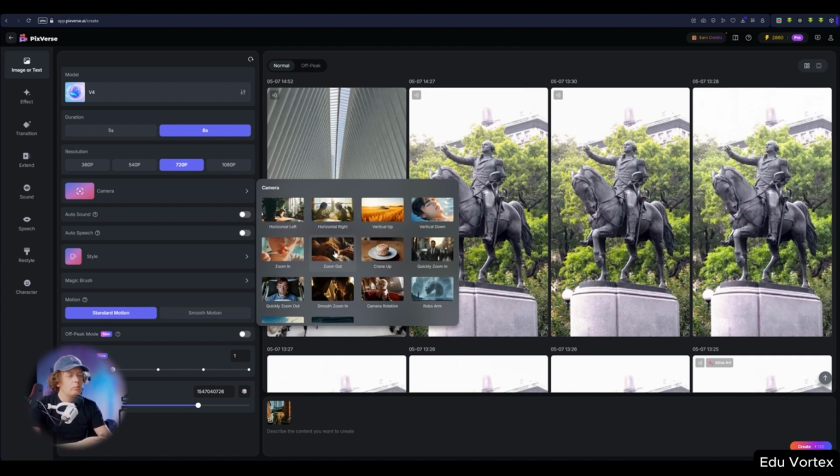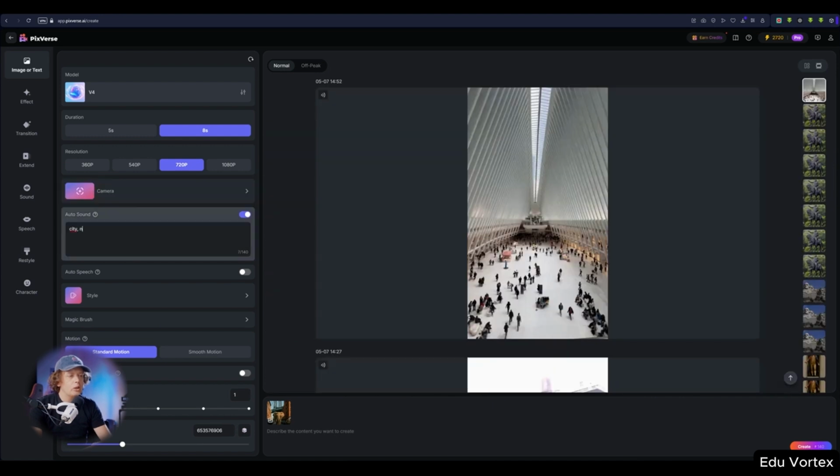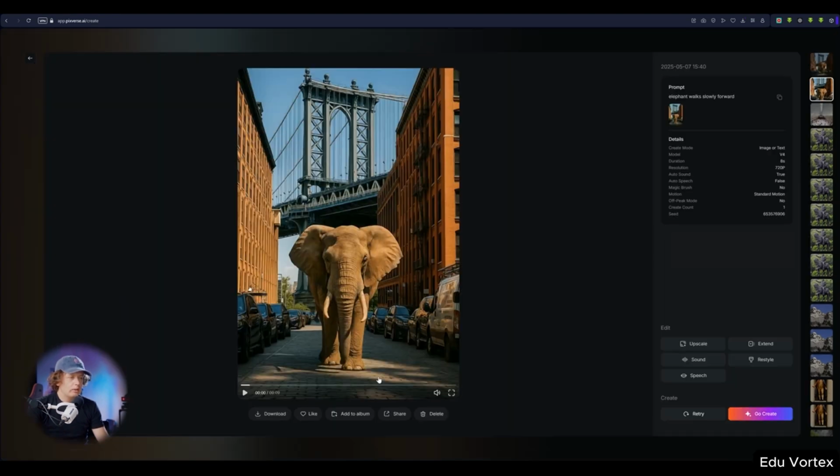Now add realistic audio to your scene. In the sound prompt box, enter something like city street noise, New York ambience, elephant walking forward. Use the same prompt, elephant walking forward, in the main prompt field, then hit create. In a few moments, your animated elephant clip is ready.